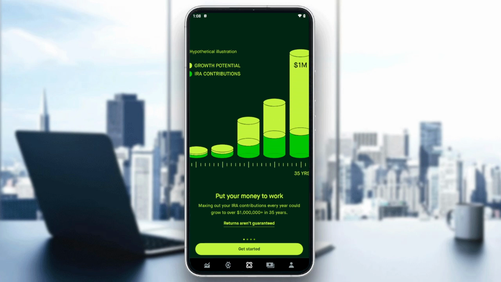In today's tutorial, I'm going to show you how to get Robinhood level 3 option trading. So make sure to watch the video to the end and follow the simple steps.